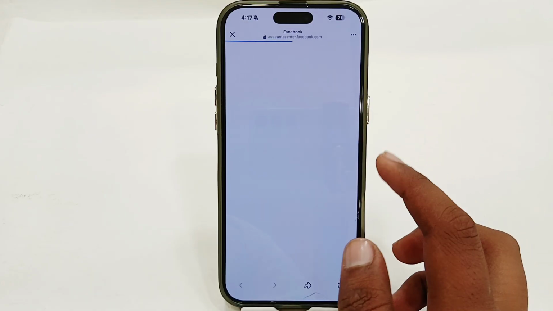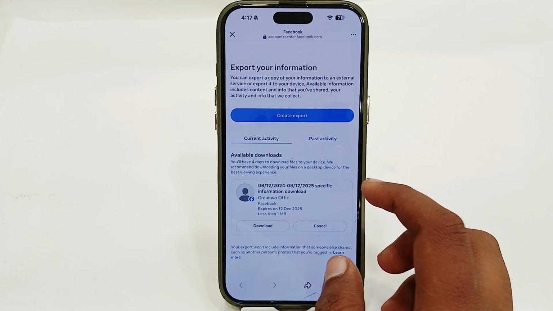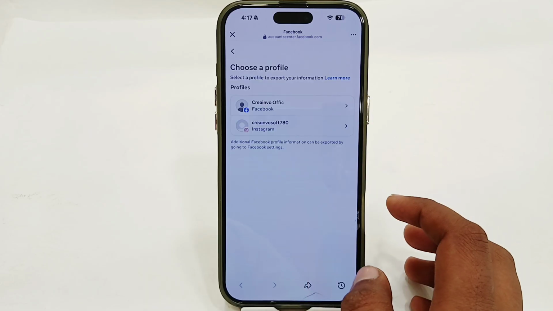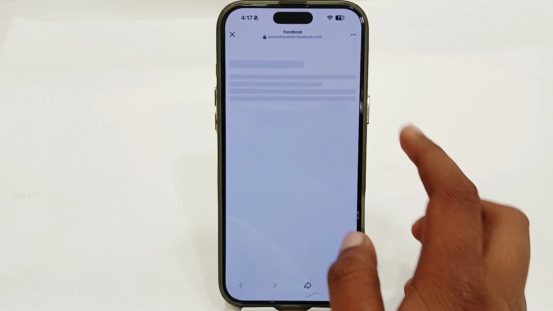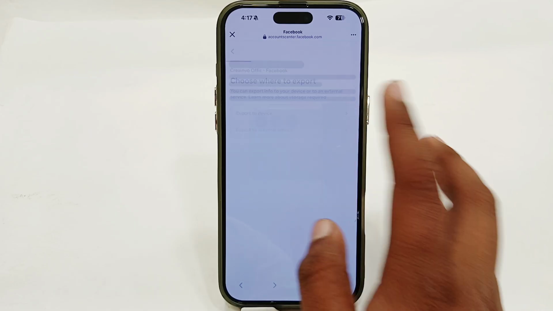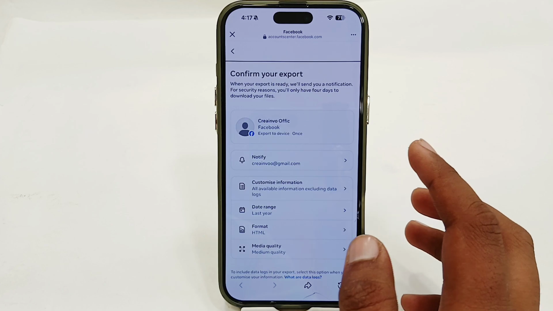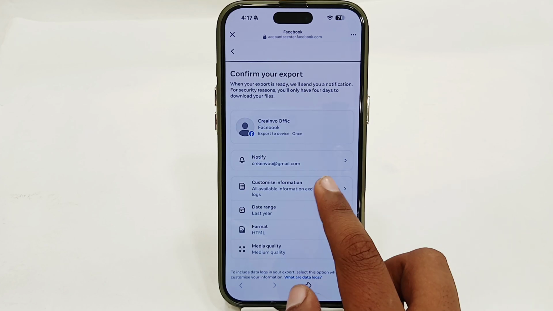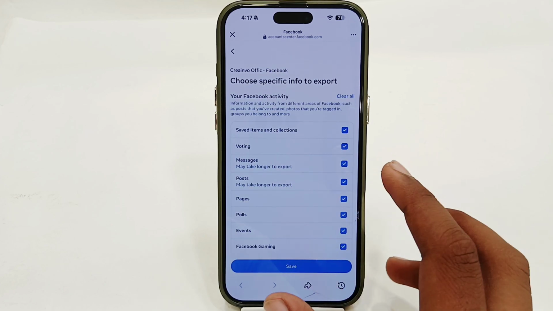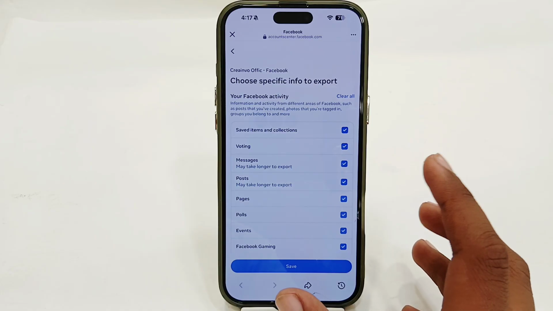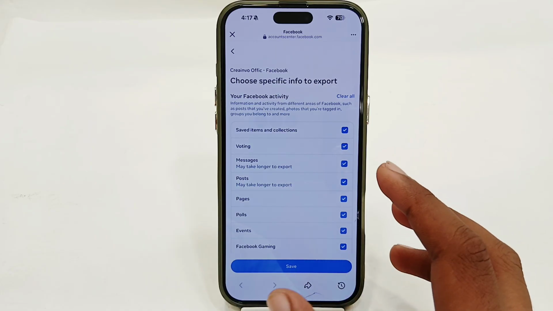And here just wait for this loading. And you just have to select create export. Then select Facebook. Select export to device. And here just select customize information. So basically it will download all the information from Facebook to your phone.